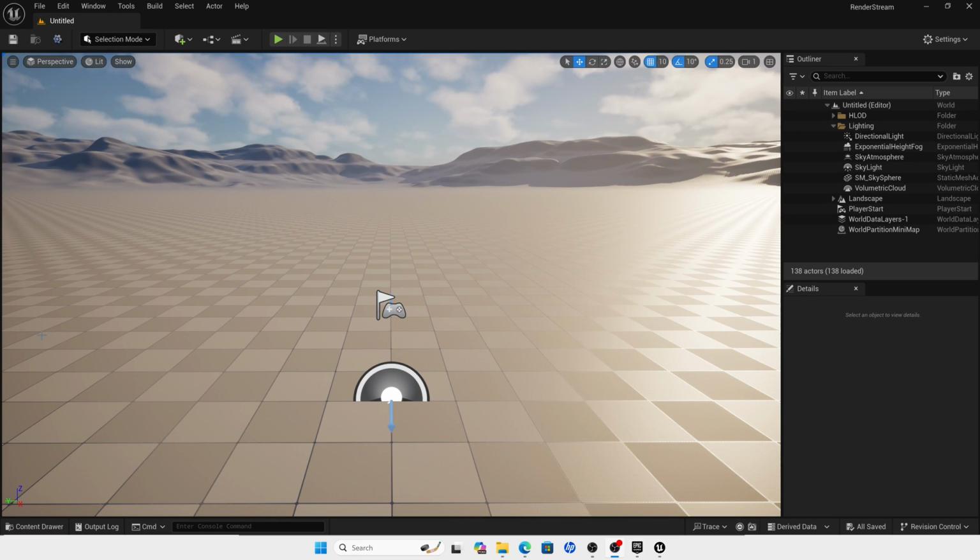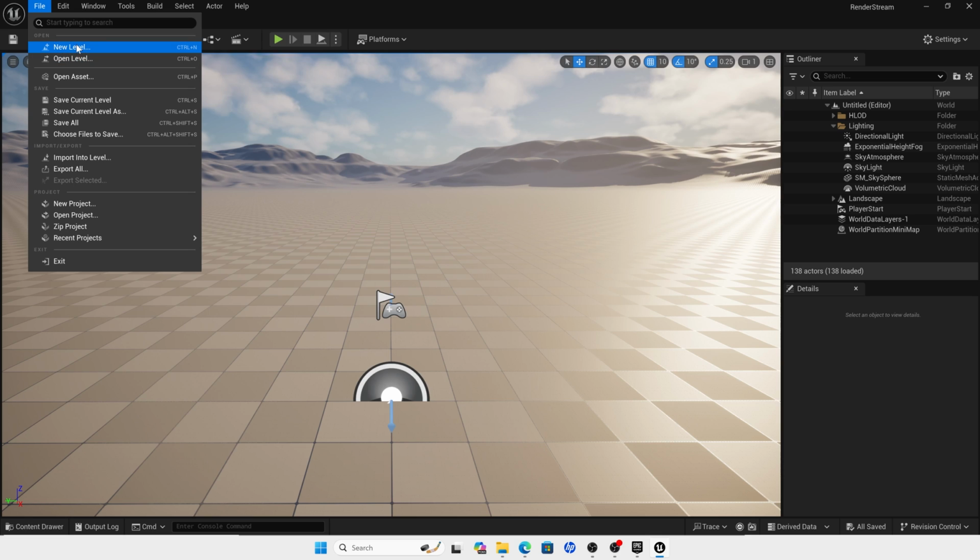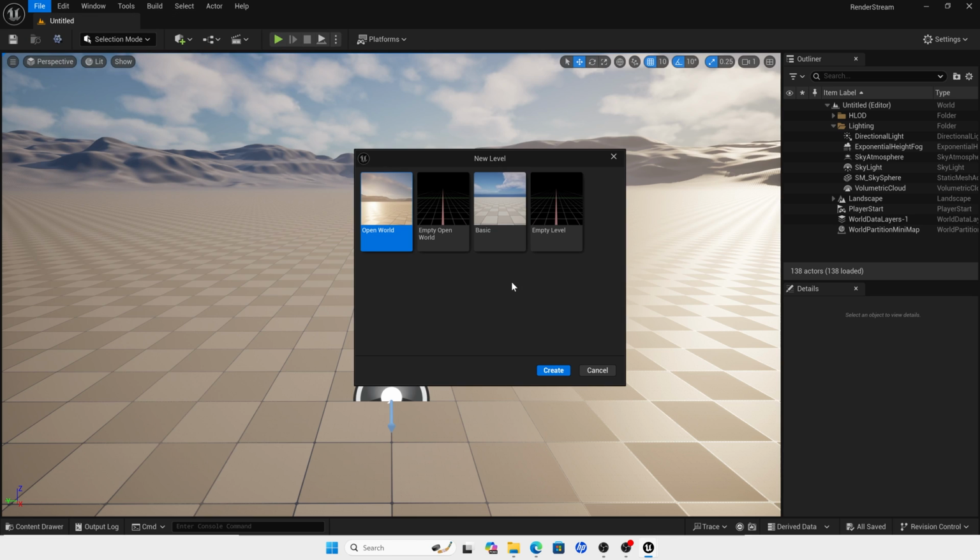How do you create a new level or a new map in Unreal Engine? Just go to File, New Level. You have a few options for creating levels in Unreal Engine. You can create an open world, empty open world, a basic, or even an empty level.